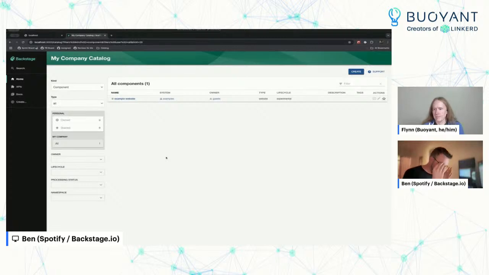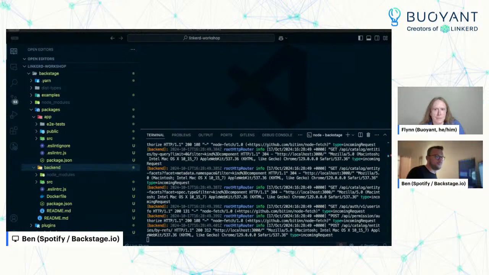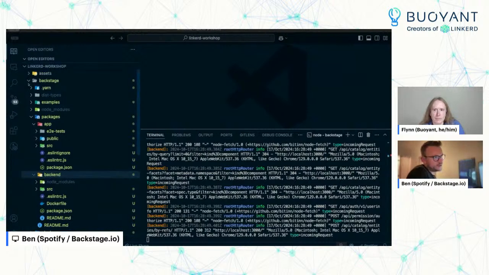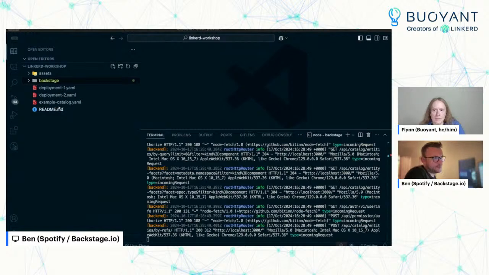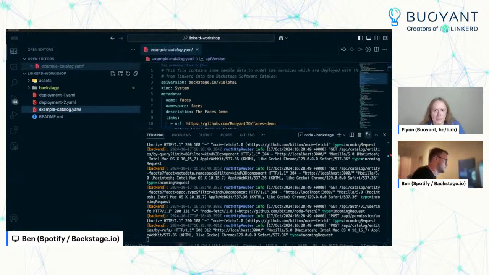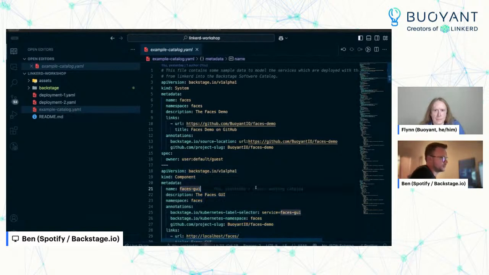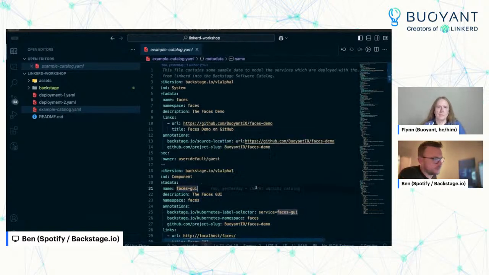Okay, so we know that we have the Faces demo running inside that cluster, right? Let's go and add some catalog files, I guess, that's going to help us populate this catalog with the things that are running inside the cluster. Real things, yeah. So I am going to head back to my editor here. I have included inside this demo repo this example catalog. So I'm just going to make the terminal a little smaller so we can actually step through this a little bit.